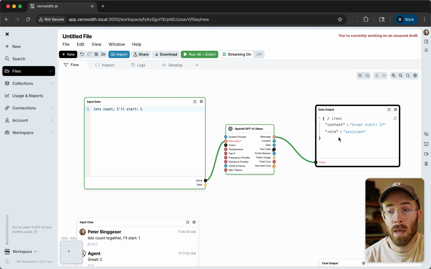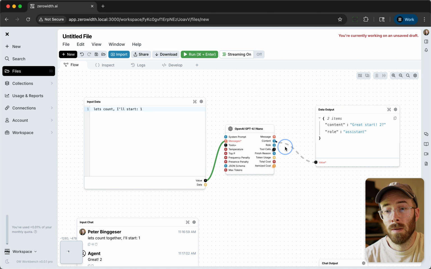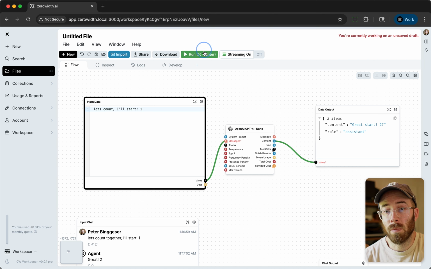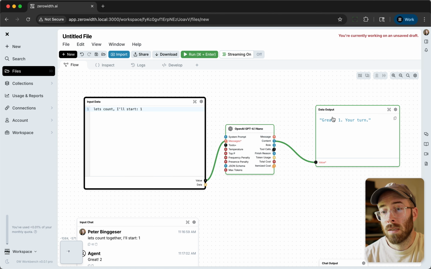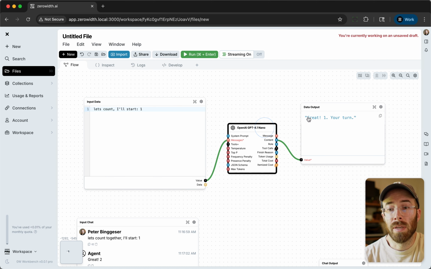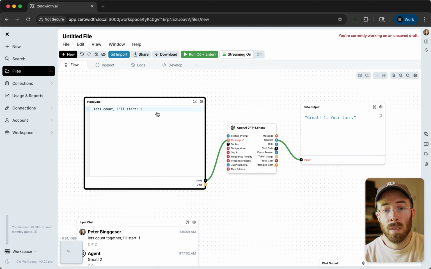Maybe I don't want the whole role because I'm not carrying a conversation with this individual use of 4.1, so I'll just grab the content. Then we can rerun that, and we'll get just pure string content out the other side that we can use to manipulate and do something else.